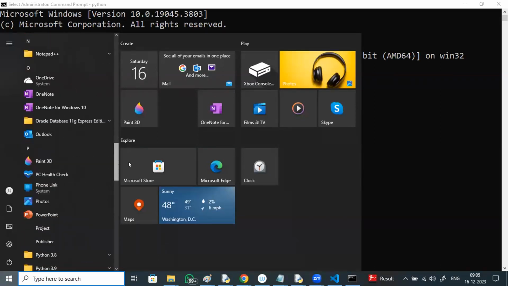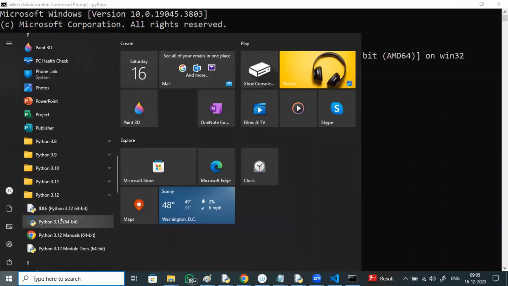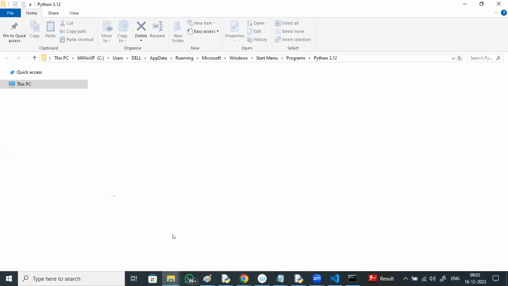Go to Python 3.12, right? Python is there. Right click on that, and more, and you will see Open file location. Open file location.